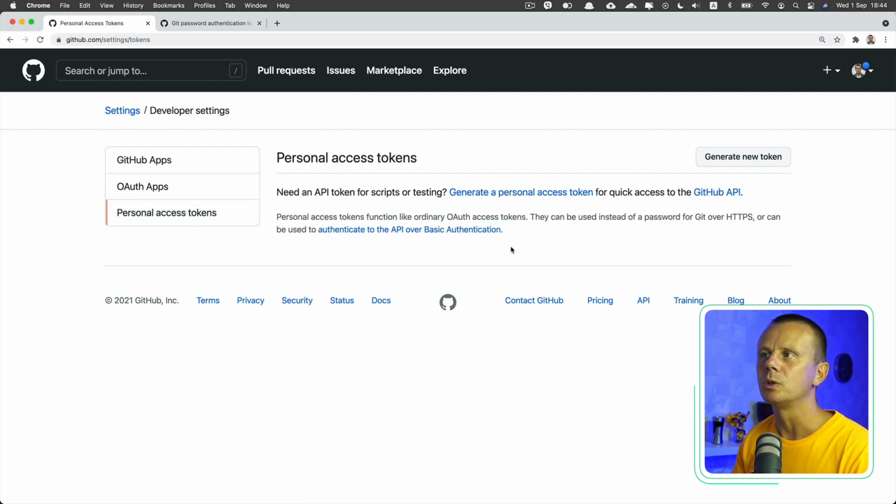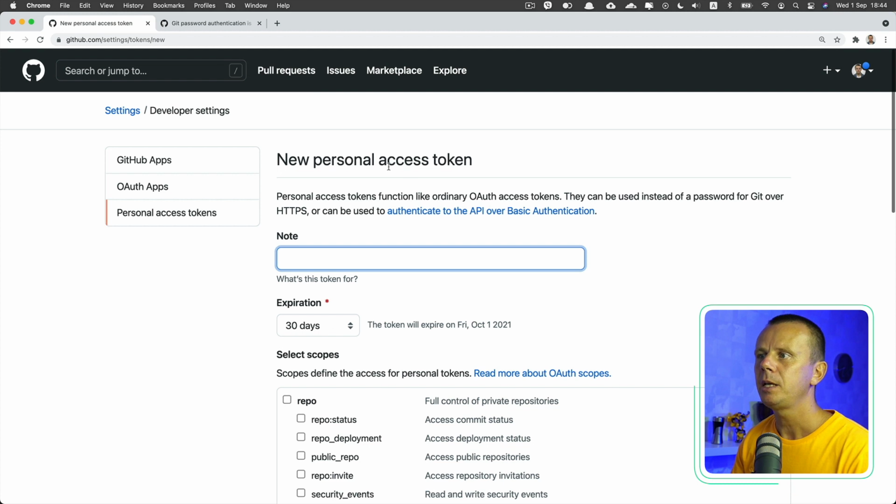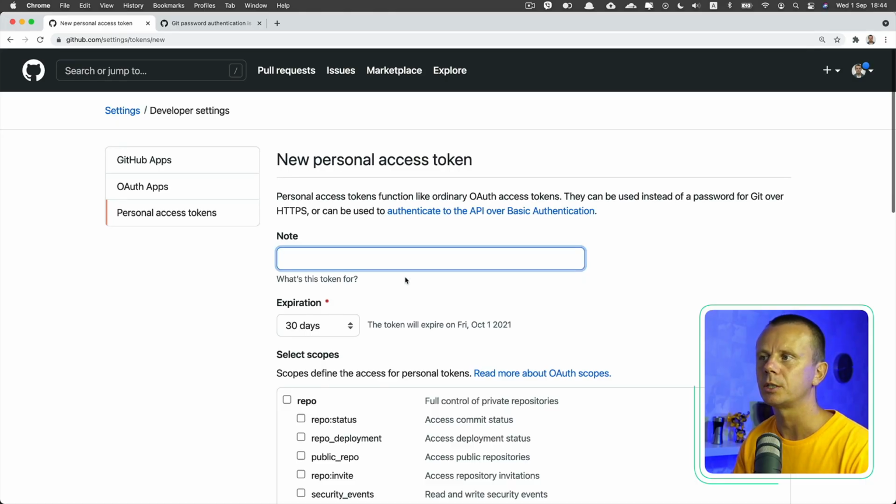At the moment I don't have any personal access tokens, and if I would like to generate one, I can click here on this button, generate new token. And here on this page you can create a personal access token that you will use instead of the password in order to work with your repositories. Here first you see a note that you can add for your personal access token. And I will add a note, for example, development, like that.